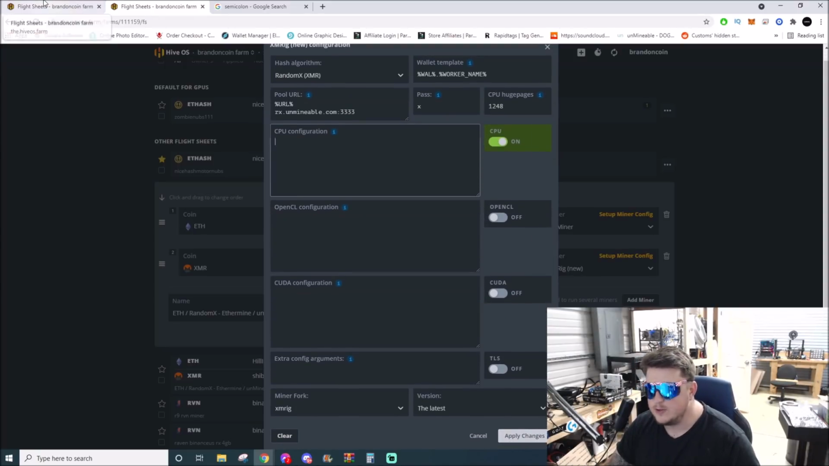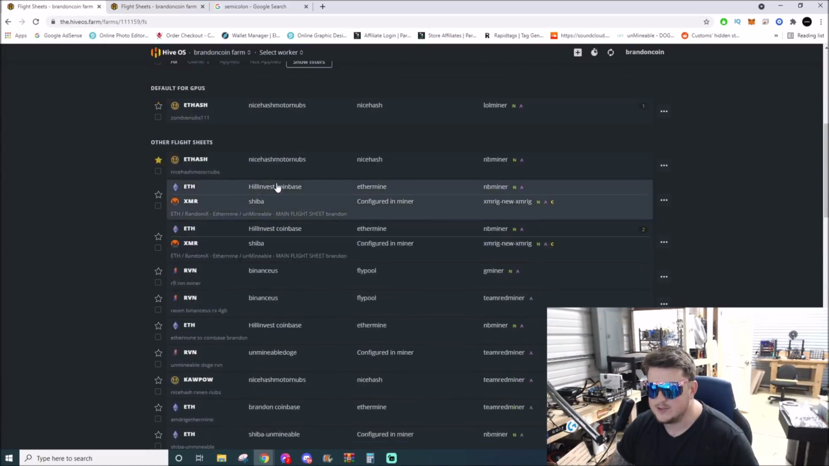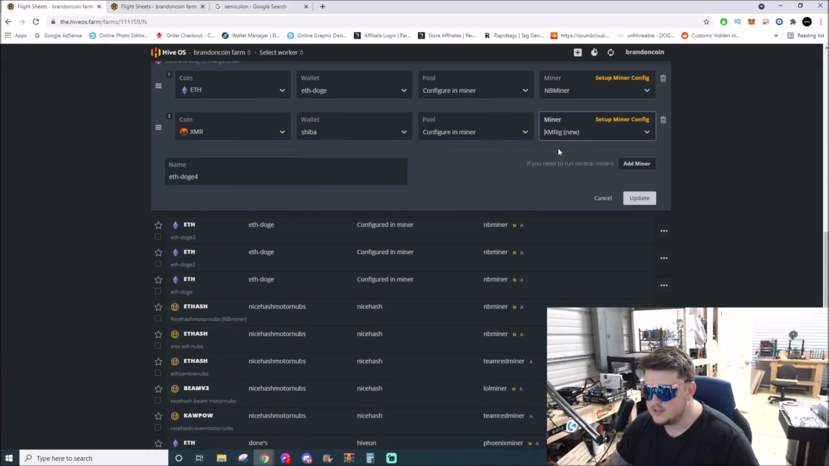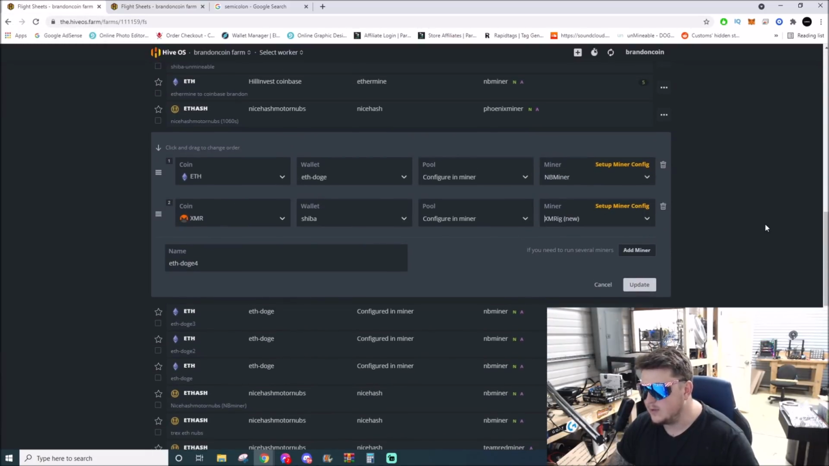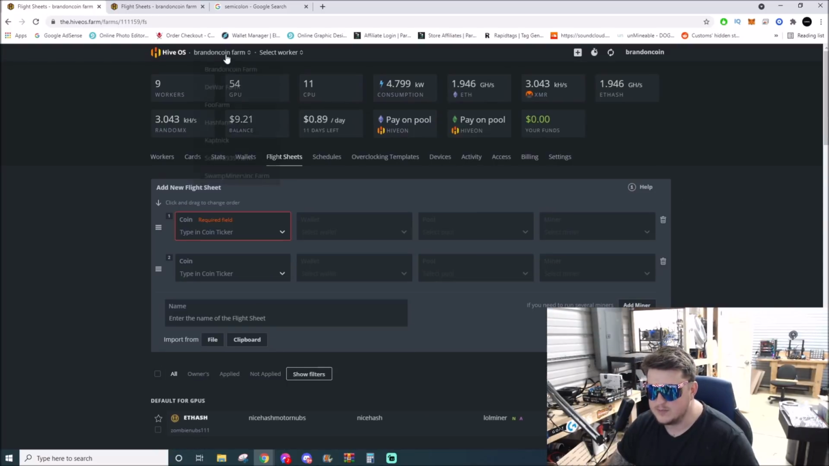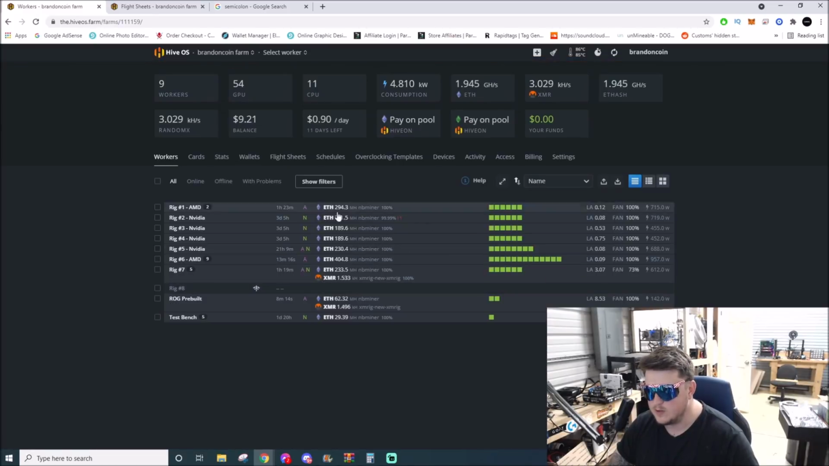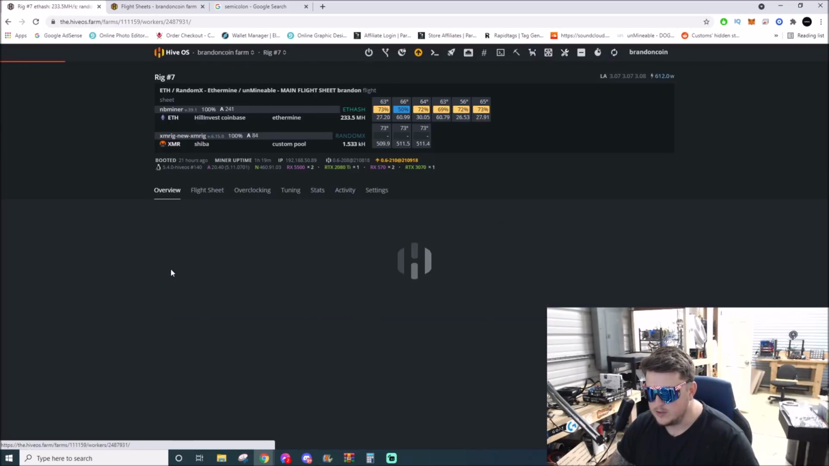changes. Then you go back to this area right here, and then you click update. When you update that, everything that's running that initial flight sheet will then change, and then it will look something like this. Let me go to a rig that's actually running both of them. So it'll look something like this.